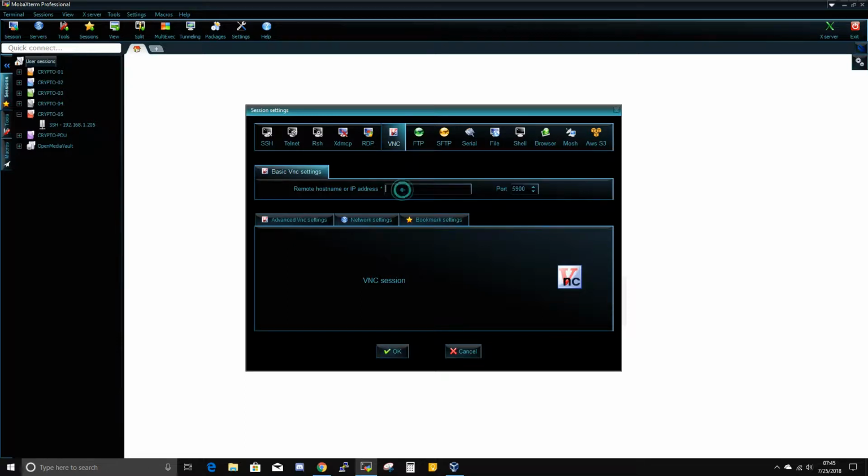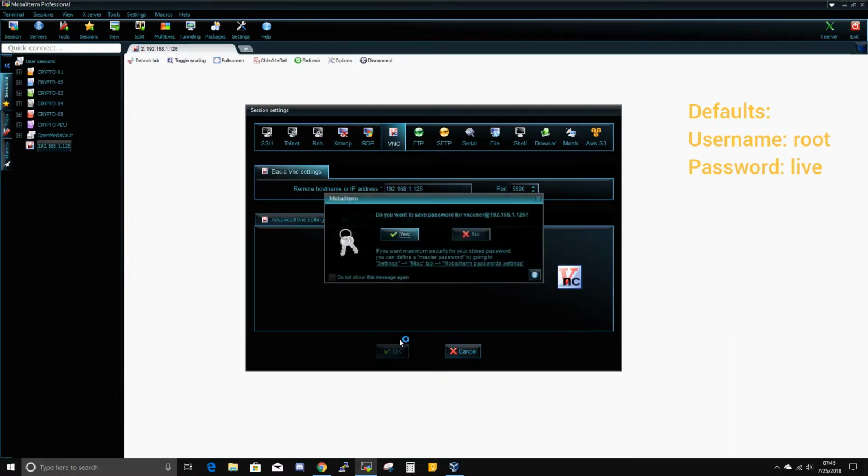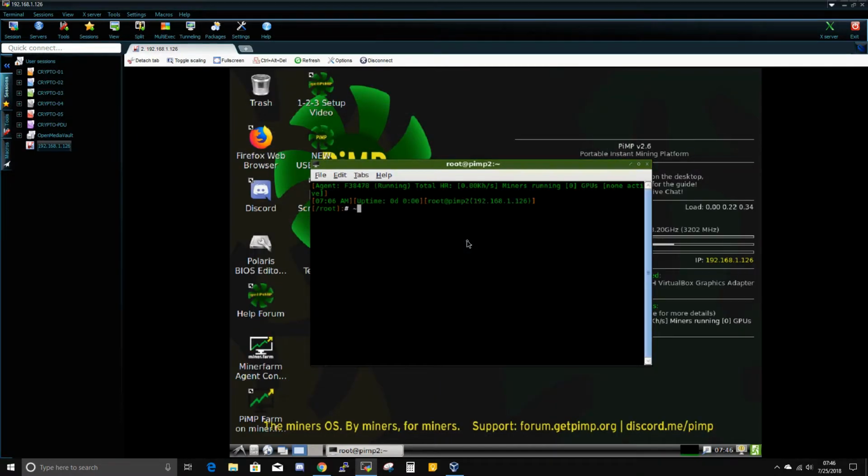All VNC clients are still going to ask for the same information, and in this case it's asking for the IP address of our PiMP machine. And then we can just click OK. And here it is now asking us for our password. Remember, our default password is live. And we'll say no for the password save.